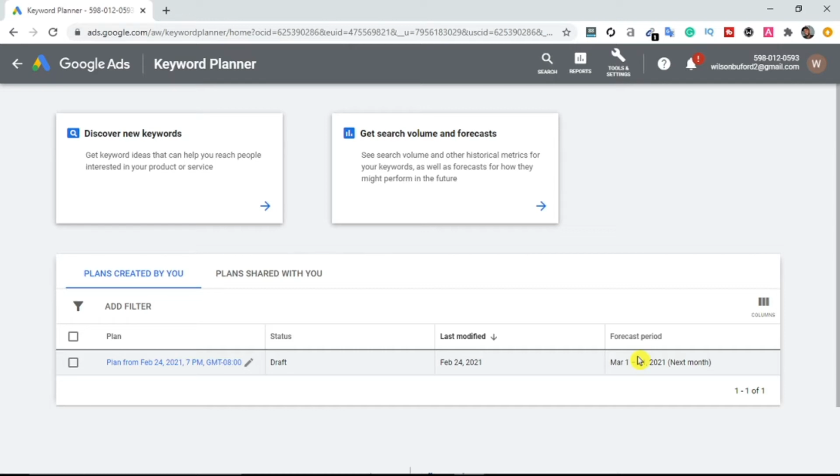All right guys, I'm going to walk you to my computer screen. As you can see now, I'm actually on Google Keyword Planner, but I'm going to show you how you can navigate to Google Keyword Planner without wasting much of your time.